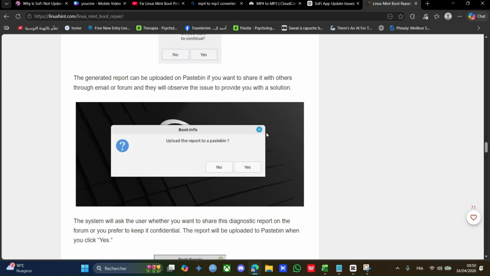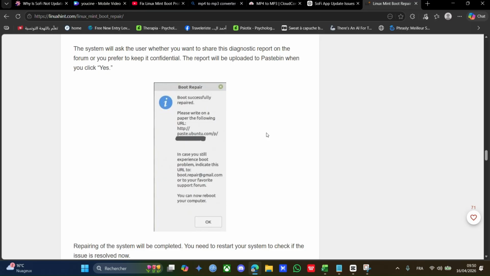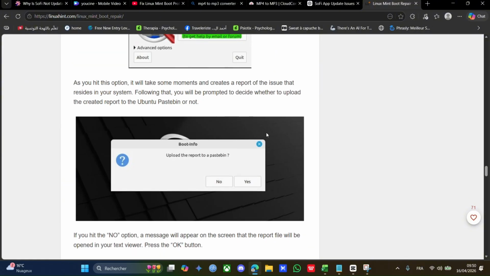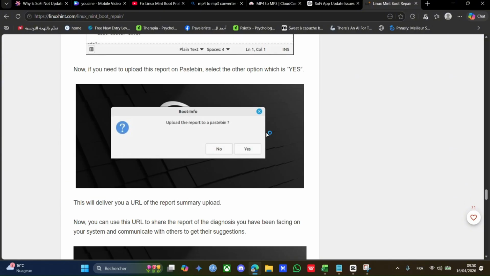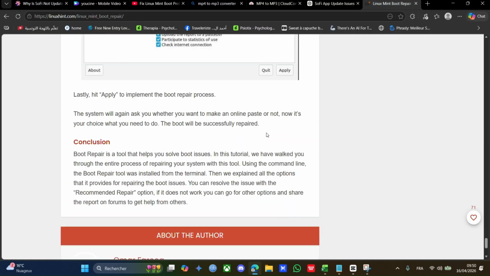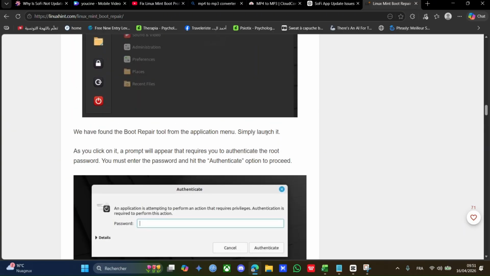First, add the Boot Repair repository. sudo add-apt-repository ppa:yannubuntu/boot-repair. Then update your package list. sudo apt update. Next, install Boot Repair. sudo apt install boot-repair. After the installation is complete, launch Boot Repair from the menu or by typing boot-repair in the terminal.